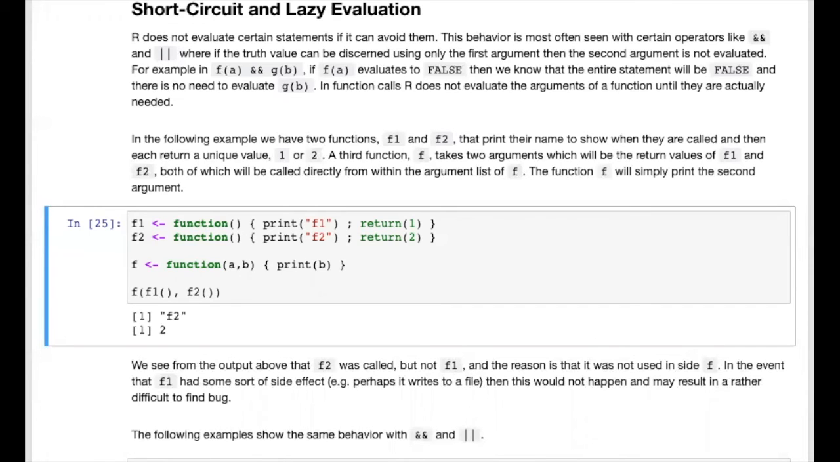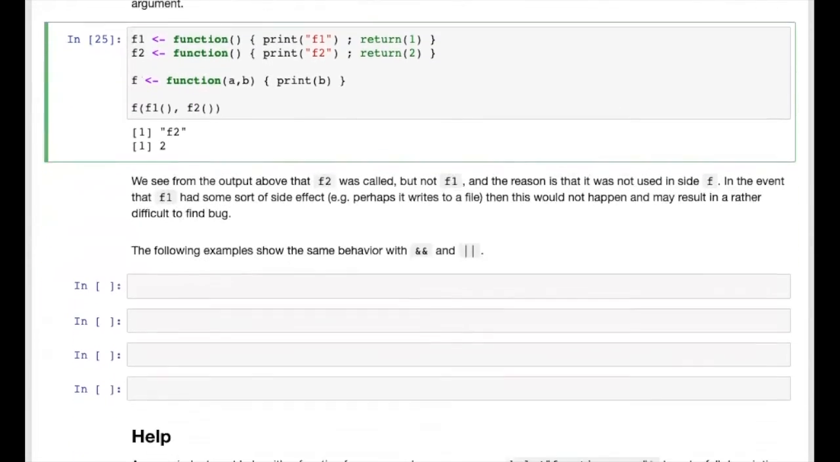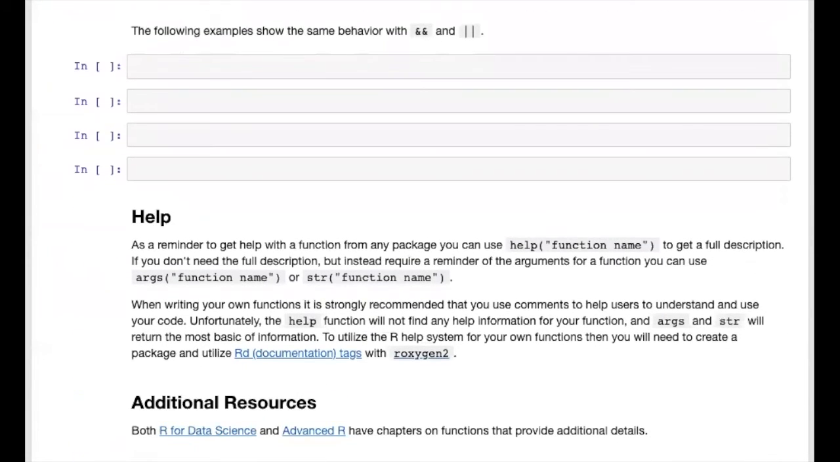The function f never used the argument a, and because of R's lazy evaluation, the function f1 was never called. We've already seen a couple examples of this, but similar behavior also occurs with Boolean operators AND and OR. There are cases where a solution to the Boolean expression is known before all the operands are even considered. For example, if you remember your truth tables, if the first argument to an AND expression is false, then we know going in that the whole AND expression will evaluate to be false. And likewise, if the first argument to an OR expression is true, then the whole OR expression will be true as well.